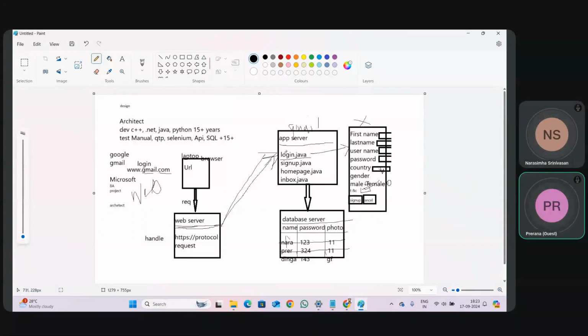But the architect is calling the developer and telling, you should write a code for login. How to write, I will teach you. I will guide you, don't worry. Next, sign up you need to write, home page you need to write, inbox you need to write, outbox you need to write, sent items you need to write. Like that, he will explain everything once after doing the design, how it needs to work.